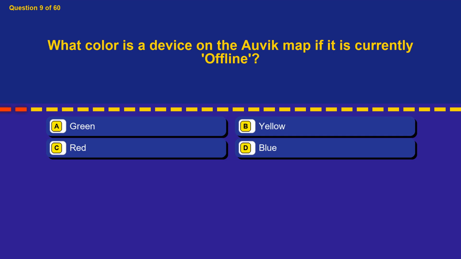Question 9. What color is a device on the Auvik map if it is currently offline? Option A. Green. Option B. Yellow. Option C. Red. Option D. Blue.